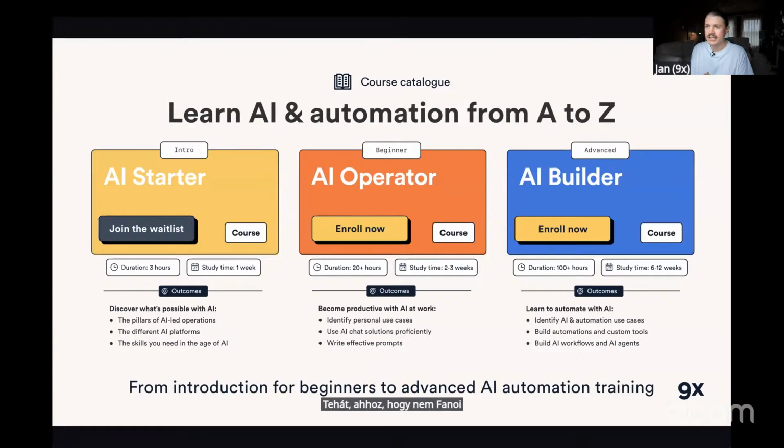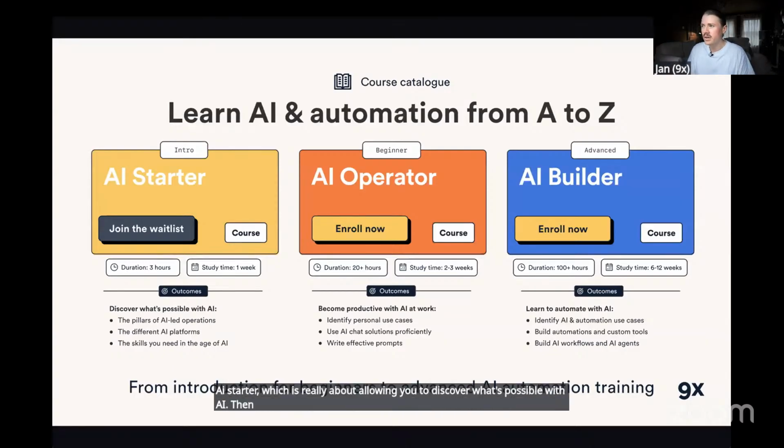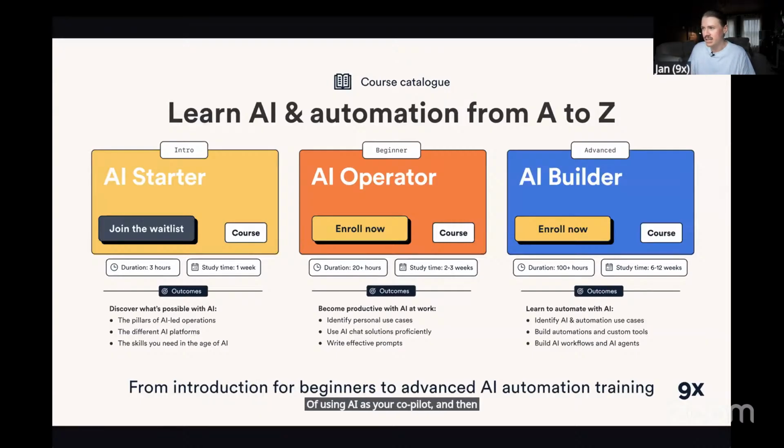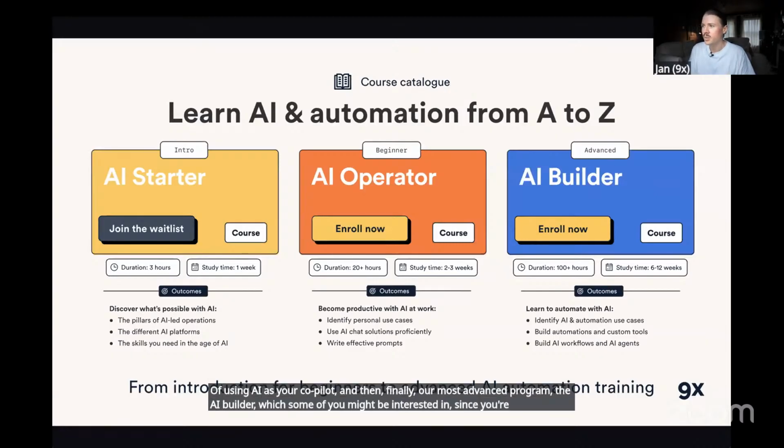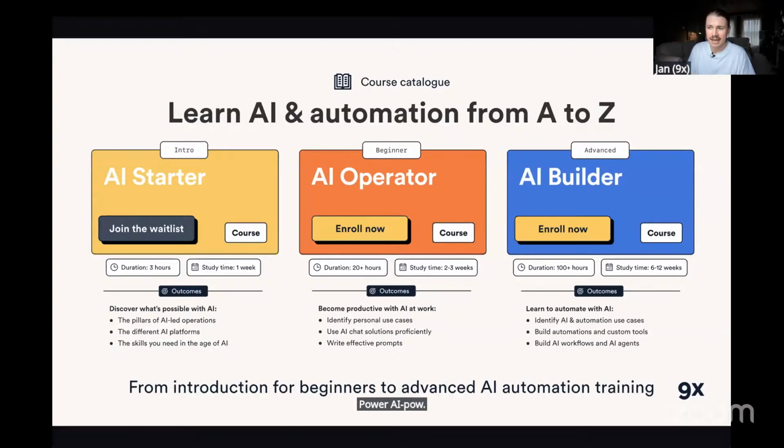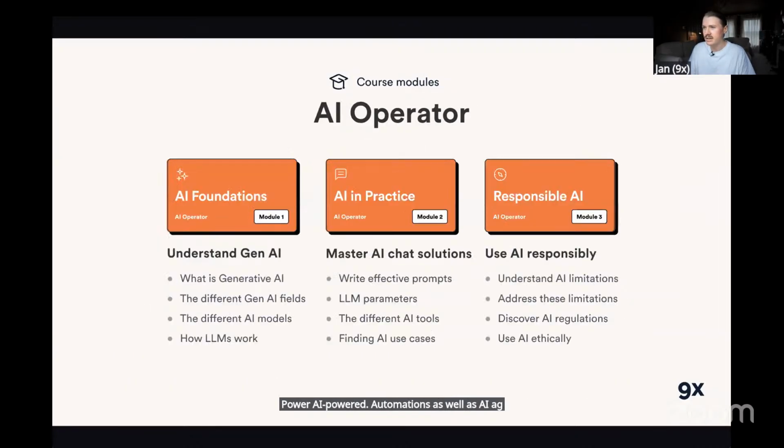Then finally, how else we're teaching this, bringing these skills on a silver platter, is through our courses. We've really structured our courses to take you all the way from beginner to advanced. First of all, through our intro course, the AI Starter, which is really about allowing you to discover what's possible with AI. Then our AI Operator, where you'll learn how to become productive with AI at work. This is really to show you the tips and tricks of using AI as your co-pilot. And then finally, our most advanced program, the AI Builder, which some of you might be interested in since you're in this workshop here, which is really how you can learn to automate with AI and build AI-powered automations as well as AI agents.